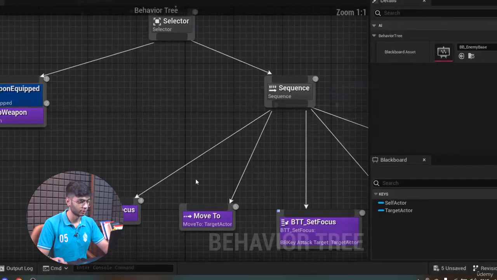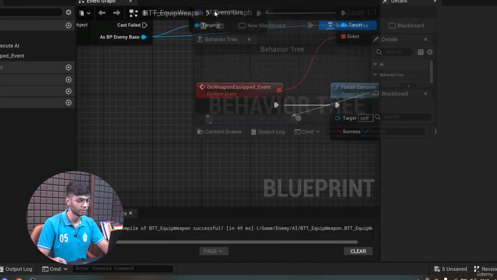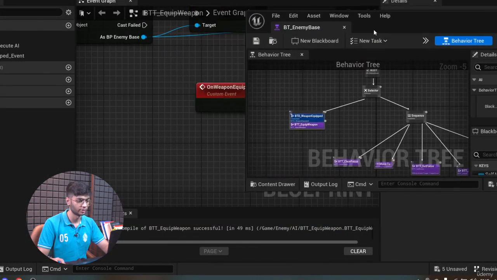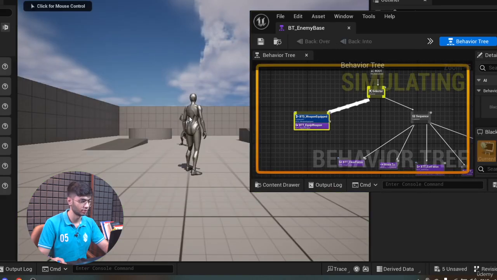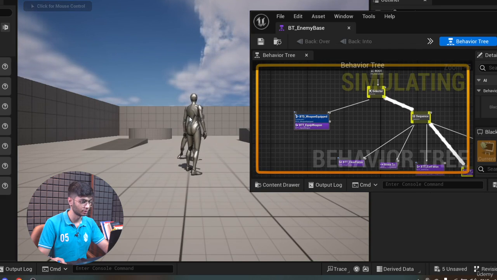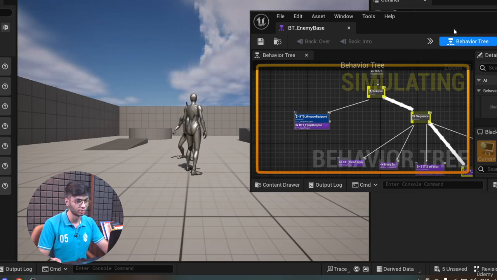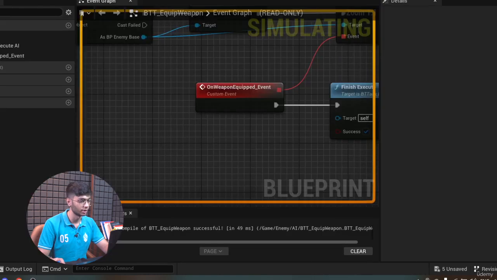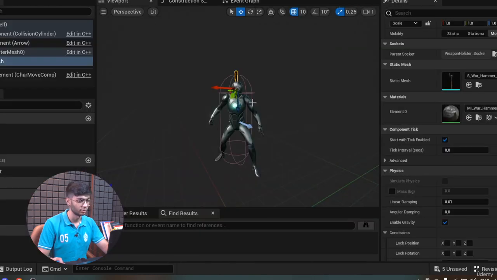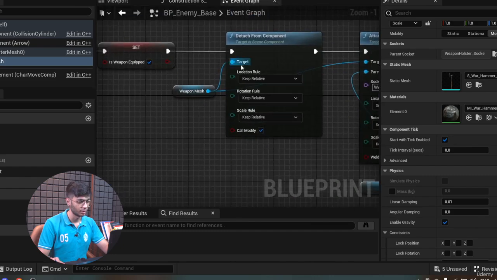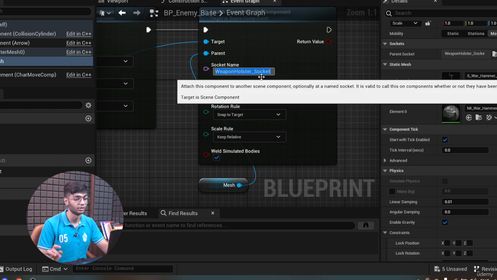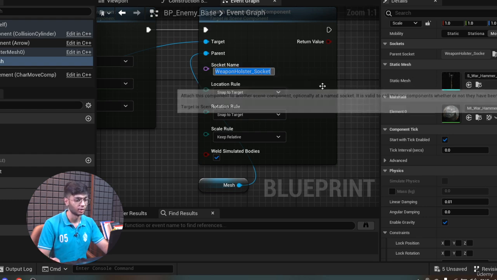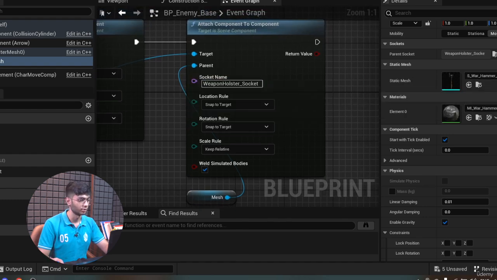Now let's just give it a test. We are going to keep our behavior tree open on our right side, and I'm going to see if this works or not. Well, that works, but it doesn't attach itself to the hand, and I know why that is. So I'm going to just pause that. I set the socket name as weapon holster socket, but it should be the other one, the weapon hand socket.